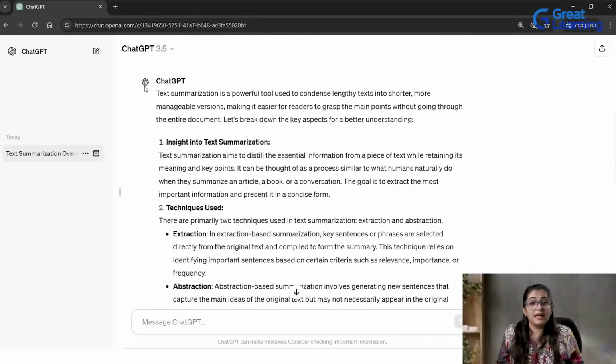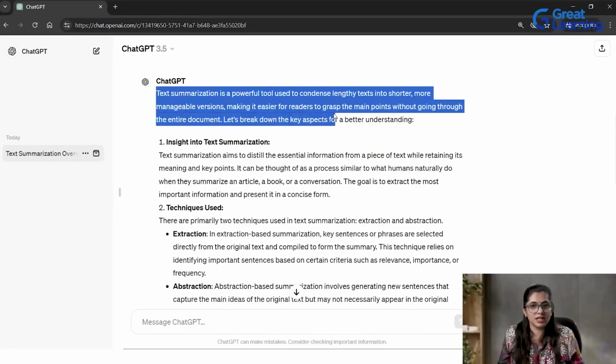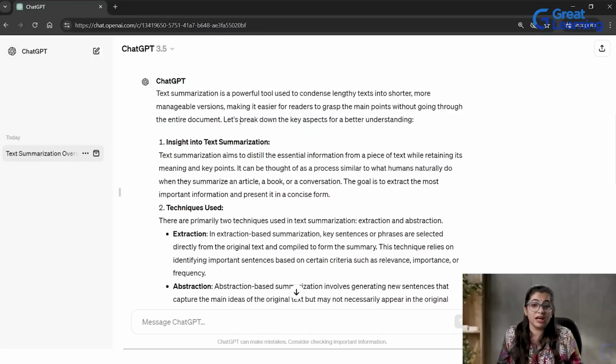So, it gives: text summarization is a powerful tool used to condense lengthy text into shorter, more manageable versions. It's basically taken what we have provided and given it as a definition, making it easier for readers to grasp main points without going through the entire document. Now, this is breaking our key aspects into better understanding.